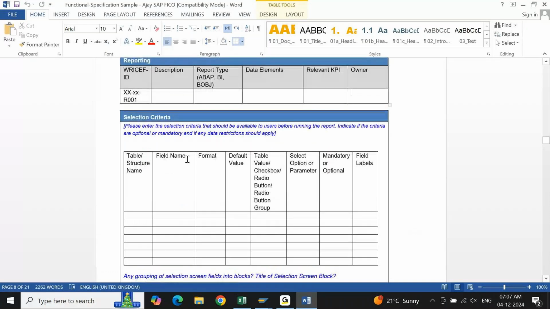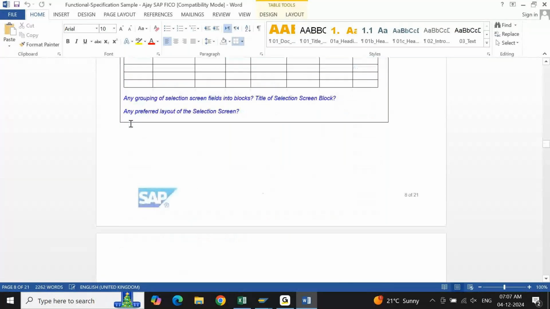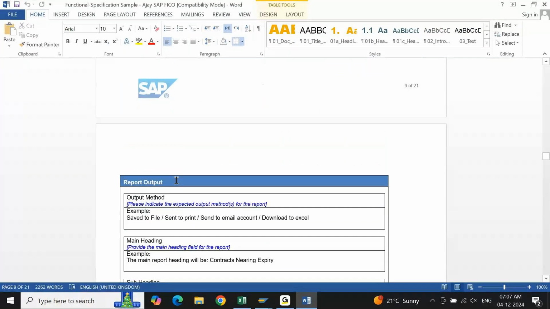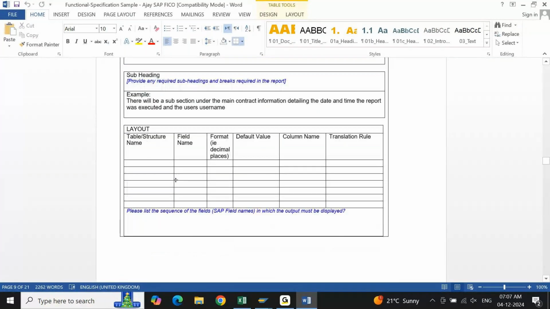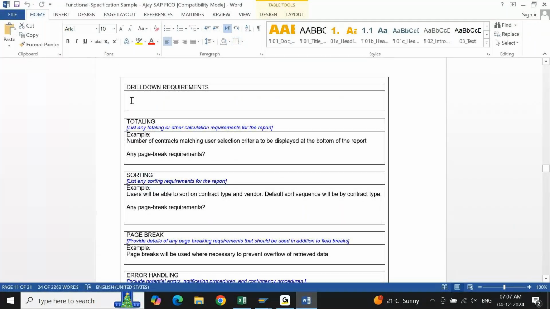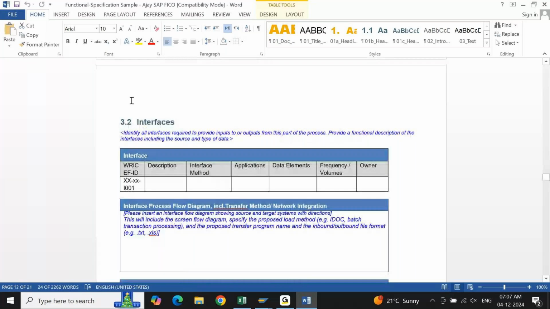And selection criteria, this is where you need to put logic and then write. Functional design, variant, whatever is there, you need to put. Output, these things we need to put. Here you need to put example, all this kind of a thing. You need to write what is currently happening, what is expected, you need to mention here. This is related to interface. How do you write a FS?